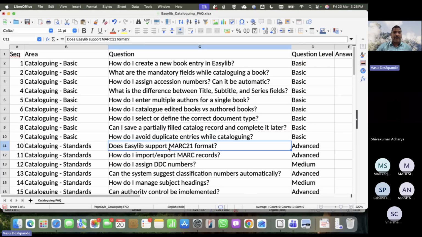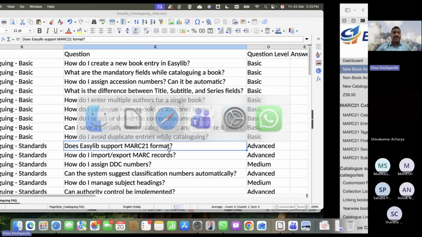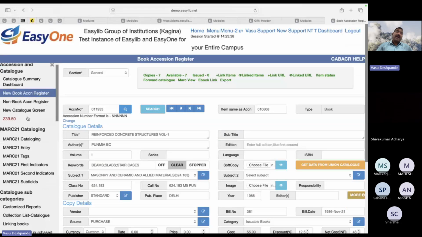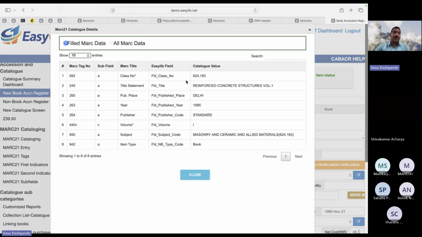Does EasyLib support MARC 21 format? Absolutely yes. We understand that MARC 21 is a little bit complex, with 100, 200, subfields and all those things. So we have made it very, very simple for you. You enter the data in regular English: title, author, subject. Earlier you were maintaining the accession register, now you are maintaining the screen, so the transition shouldn't be too different, right? We have given a very simple screen to enter data, but in the background we convert that data into the MARC format. 082 a means class number, 245 a means title, and so on. This is as per the mapping.